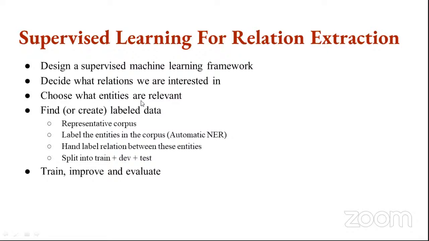We choose what entities are relevant, the entities which are relevant to each other. Basically, this is called named entity recognition. By using named entity recognition, we can extract the important entities from the text. And then we find the labeled data. Take a representative corpus, label the entities in the corpus using automatic NER, named entity recognition, and hand label the relations between these entities.